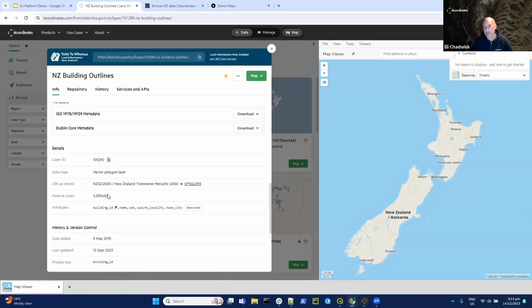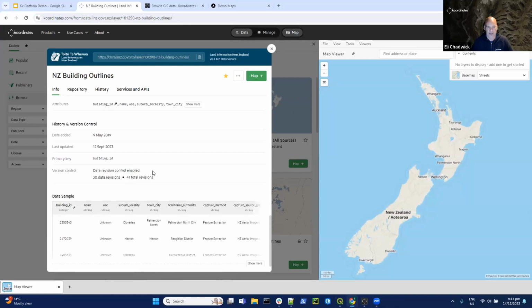Feature count, how many features are there? And then some history and version control with a small data sample, just to give you an idea of what attributes are in there. So the main idea here is we want to give the users as much information about the data set so they can do an appraisal of it, work out whether it's fit for purpose, and don't go downloading enormous data sets and then realizing, oh, that's not the one I was after.